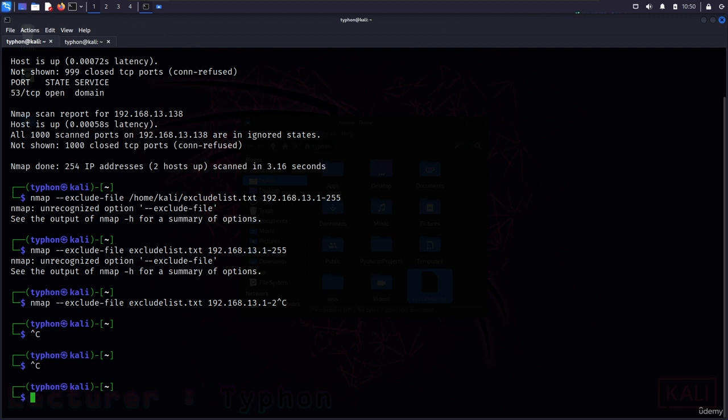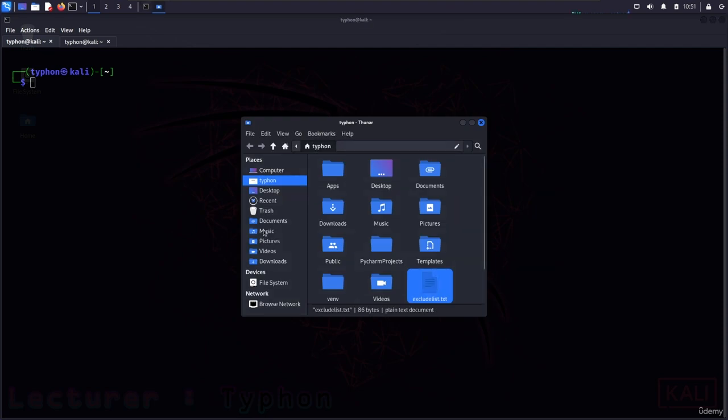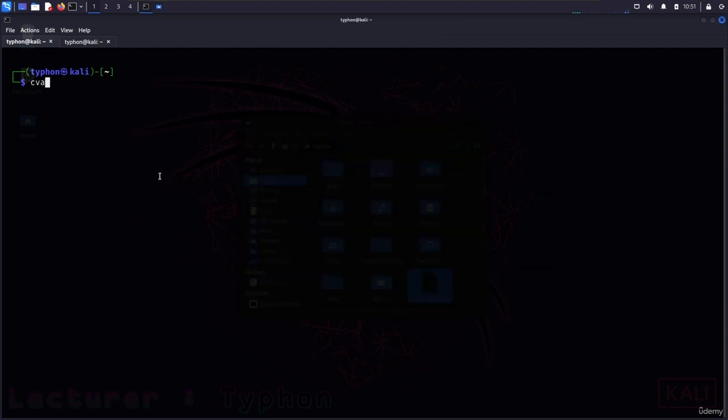However, you can achieve a similar result by using a combination of other tools and commands. And as I said, one approach is to use the grep command to filter out the IP addresses or hosts you want to exclude, and then pass the filtered list to Nmap. So let's actually clear here. So we will firstly, as you remember, we have created the file exclude list.txt. So let's actually read it.